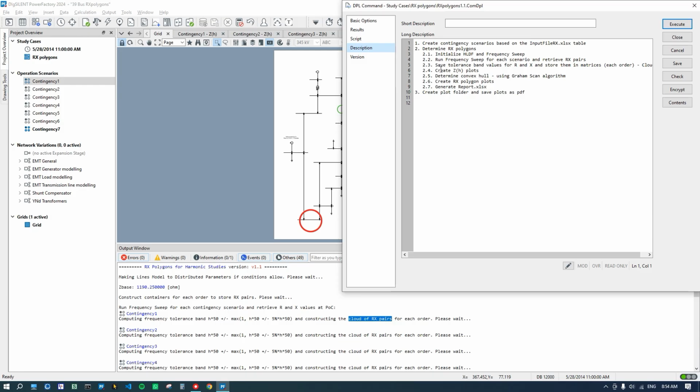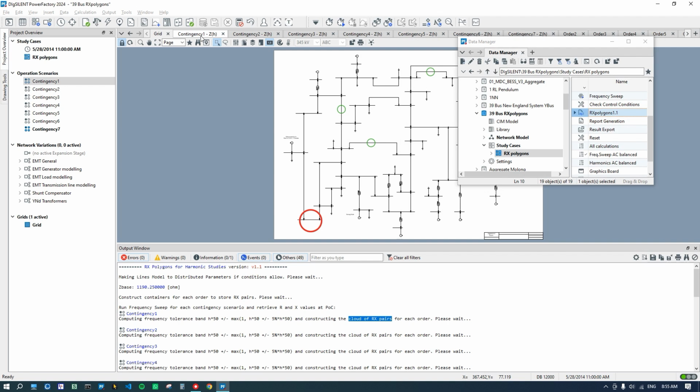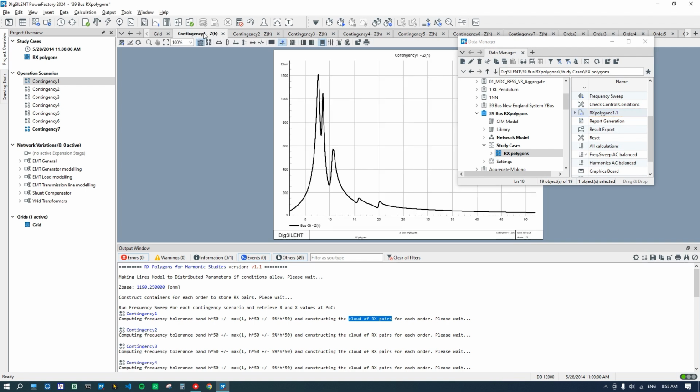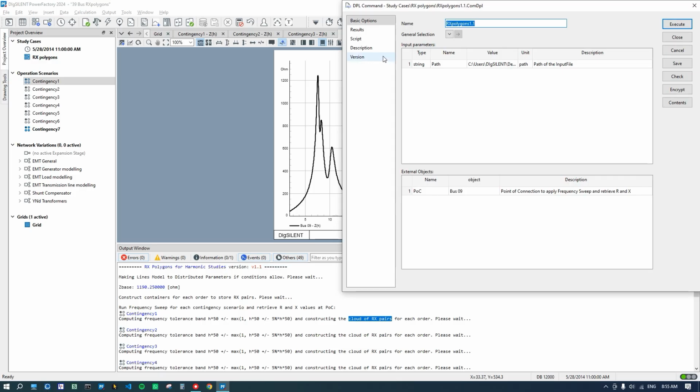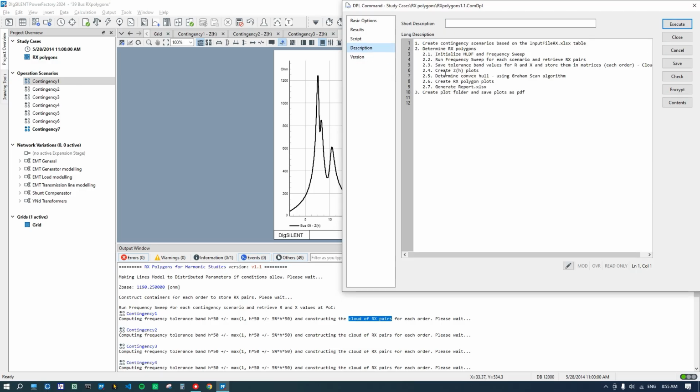After computing the cloud, the script creates the impedance for each order. Okay, let's look here. As you can see, contingency 1 shows the impedance of each order up to order 50. This is for the second scenario, for the third scenario, and so on and so forth. After creating the plots, now we have these cloud points.